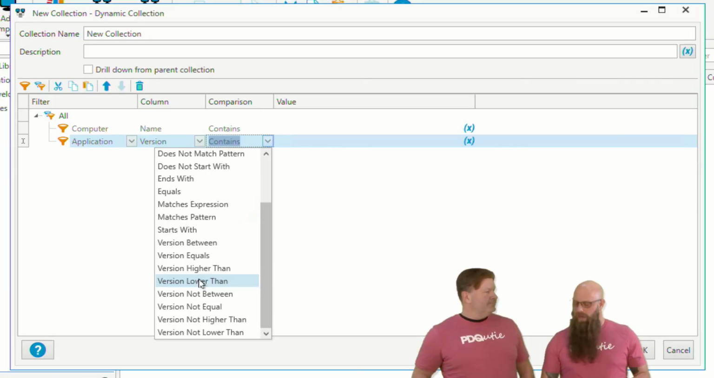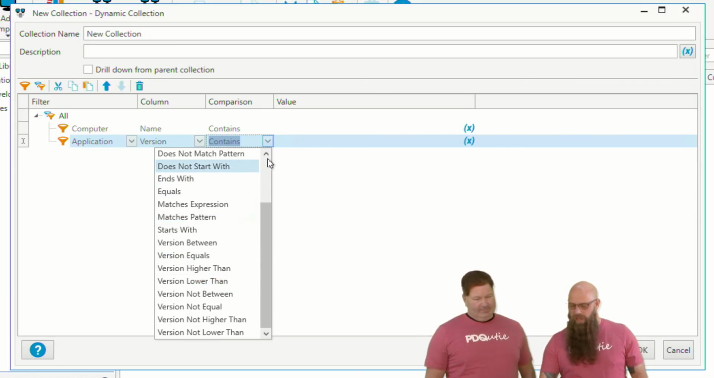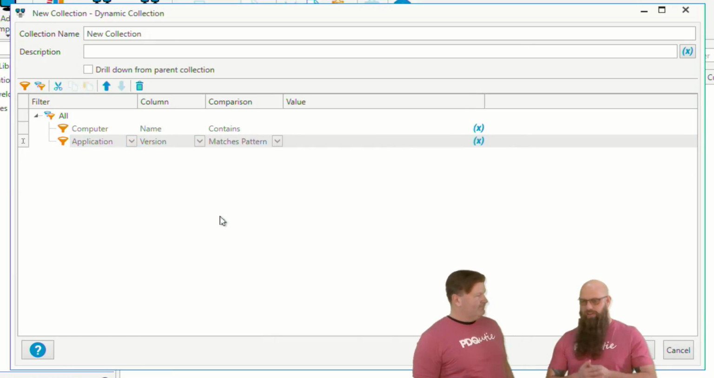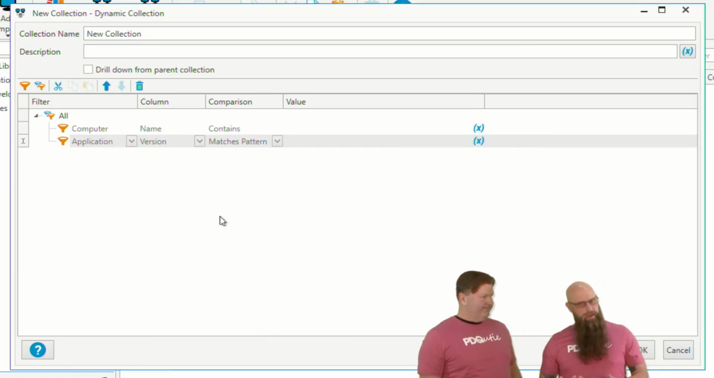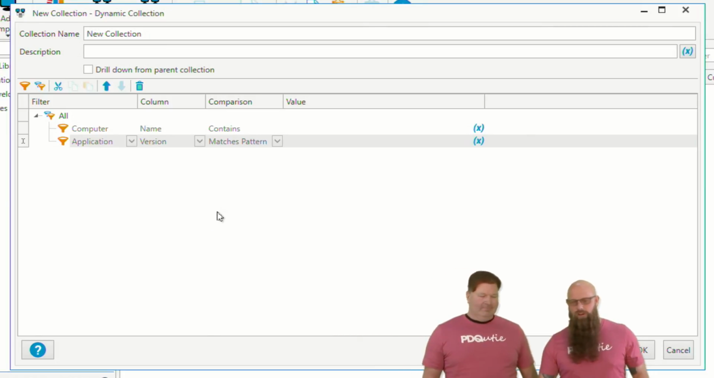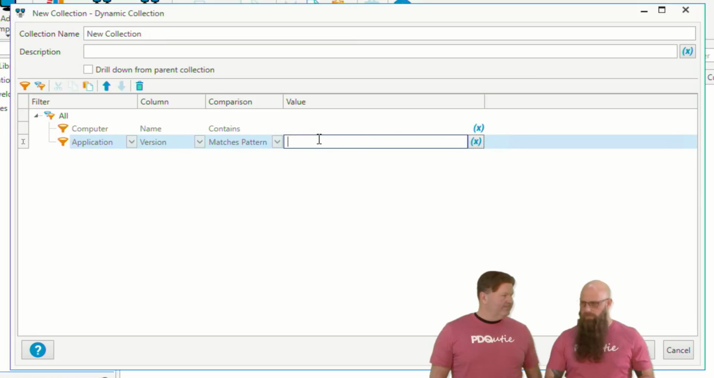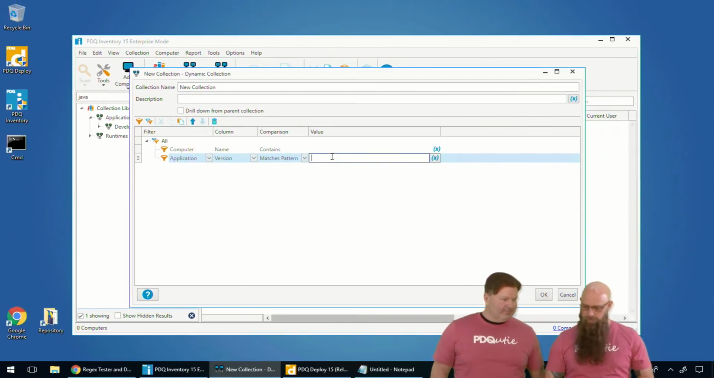And be careful, some gotchas: you might think you're doing a matches expression, but you've actually got a matches pattern, and you're wondering why nothing is being caught. Matches pattern is different. That only uses wildcards. Splat is anything, and then question mark is just one. Yep. So keep that in mind.